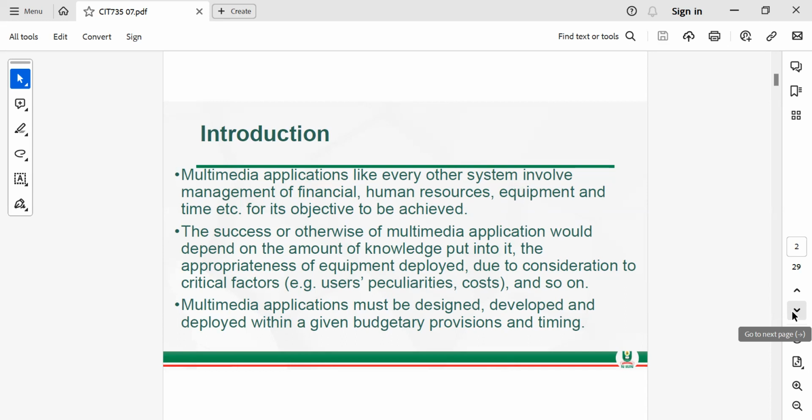So the success or otherwise of multimedia applications will depend on the amount of knowledge that you put into it. The more knowledge you have, the more you are able to get it right. The lesser knowledge you have, the more problem you have when you are developing it. And then apart from the knowledge you put into it, the appropriateness of the equipment deployed. Are you putting the right equipment?